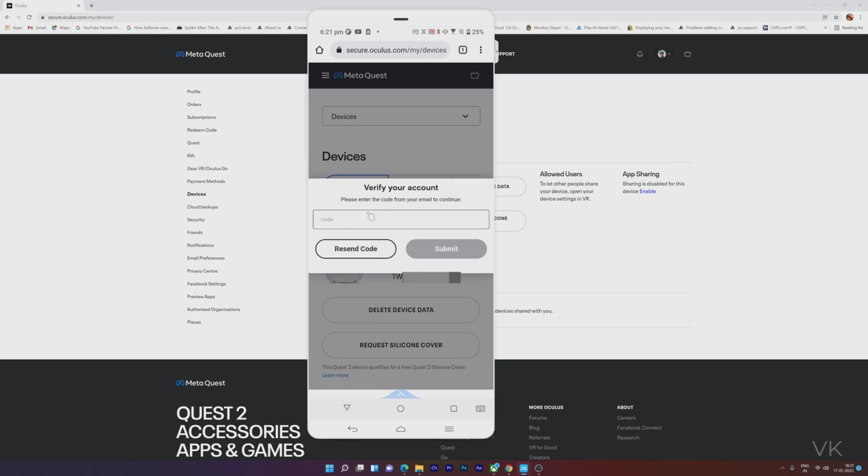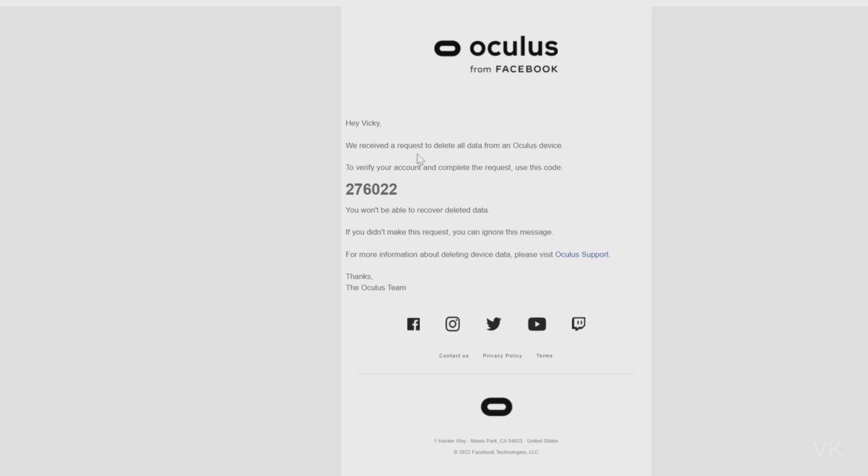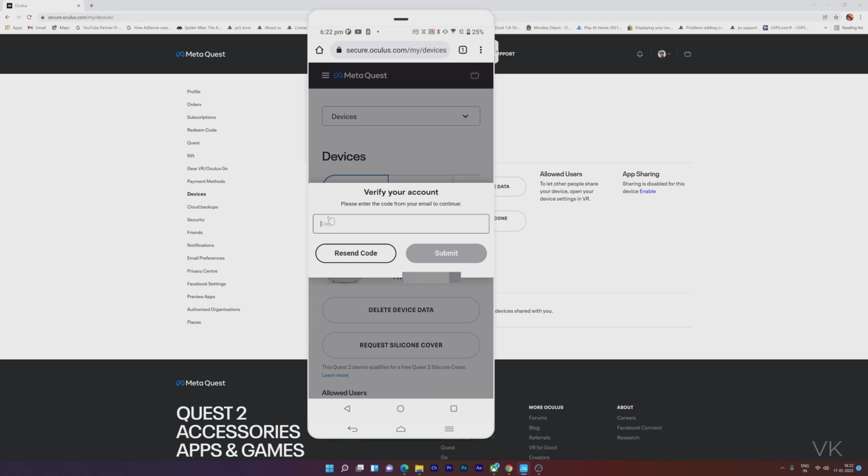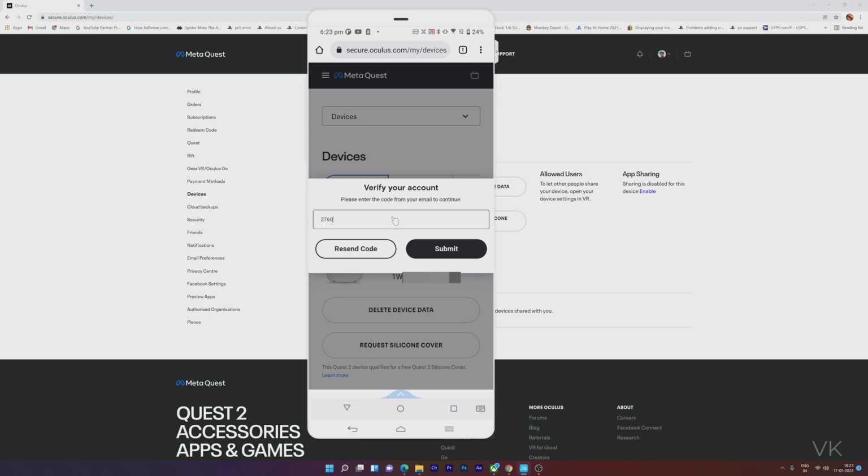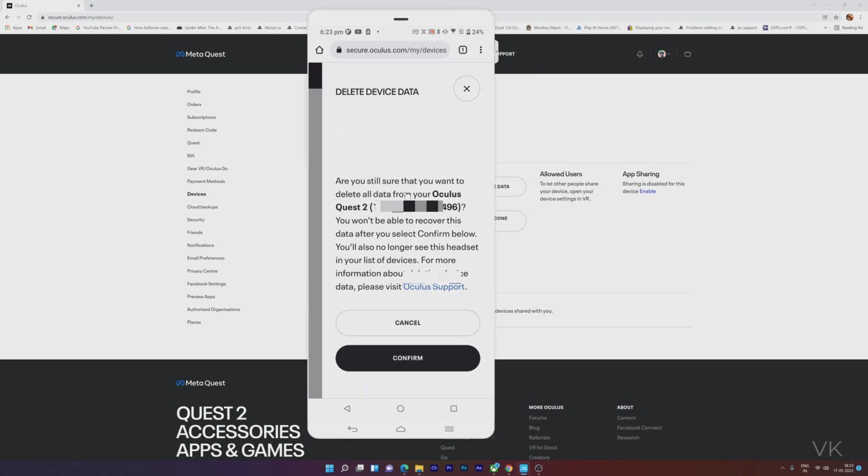I need to verify my account. Please enter the code from email to continue. So I checked my email. We received a request to delete all data from an Oculus device. To verify your account and complete the request, use this code. So copying it, and I'm going to paste it here, 276022, and submit.